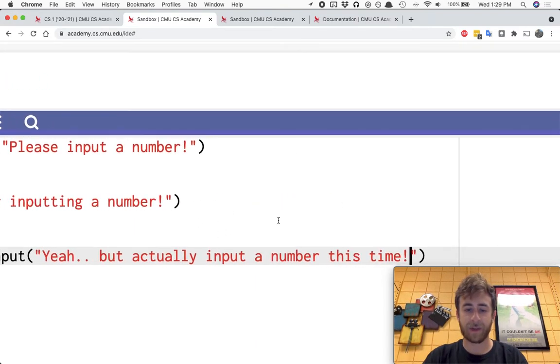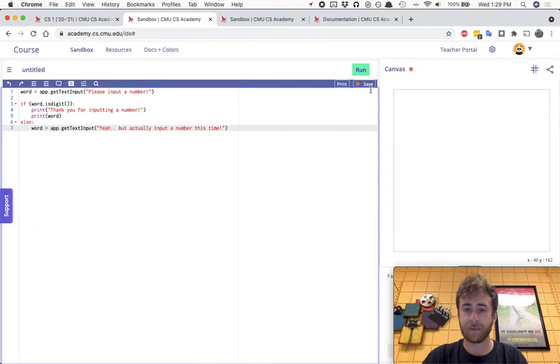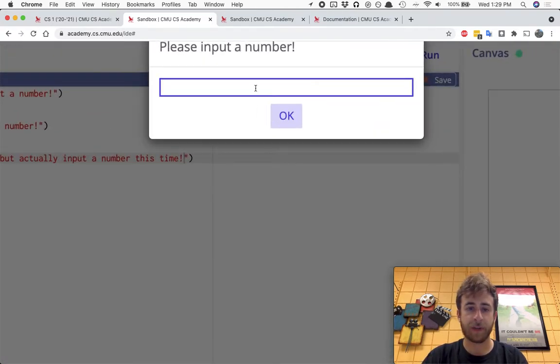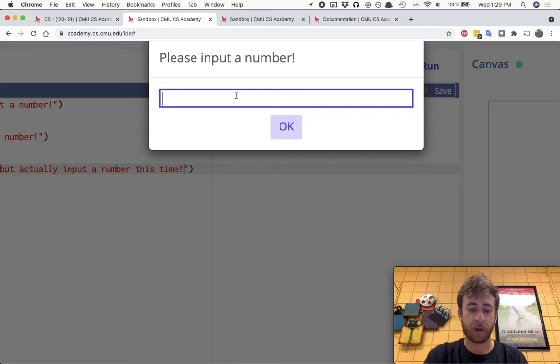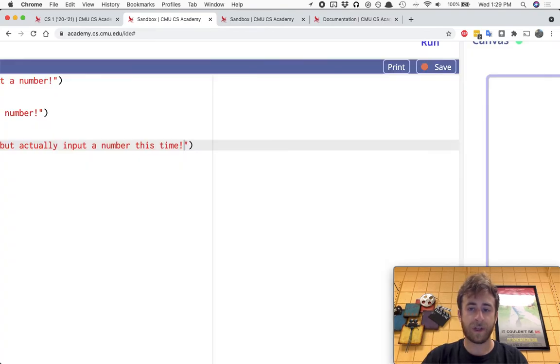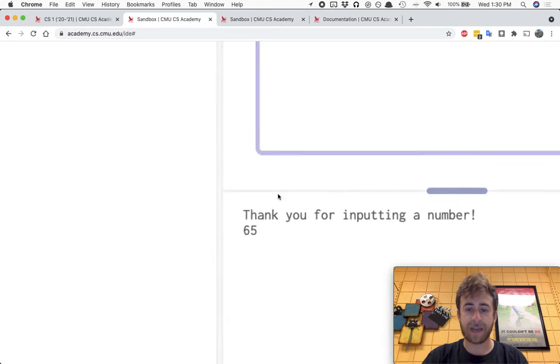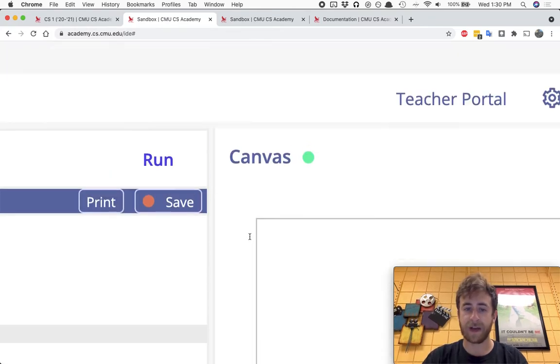Yeah, but actually input a number this time. And so now, if I run this, we'll get our "please input a number." And if I input 65, then in the prints, it's going to say, hey, thanks for inputting a number, and it'll print 65.